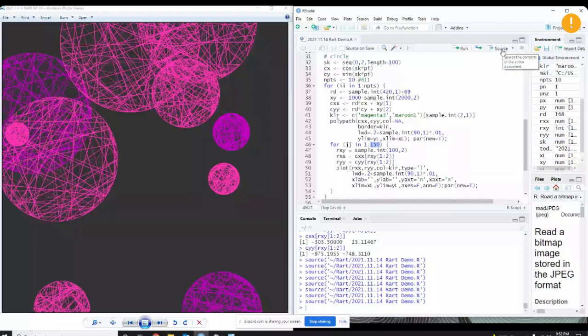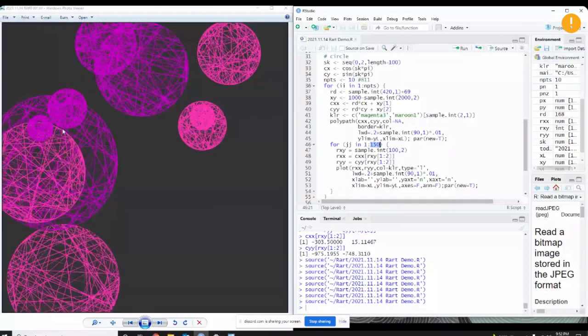So anyway, we have these circles, and then we have these lines kind of creating these artificial surfaces inside these circles. That's kind of cool.